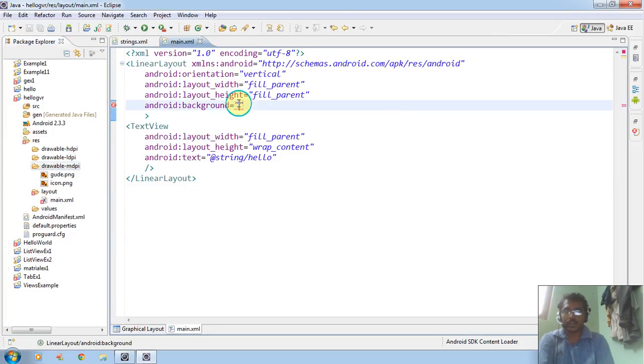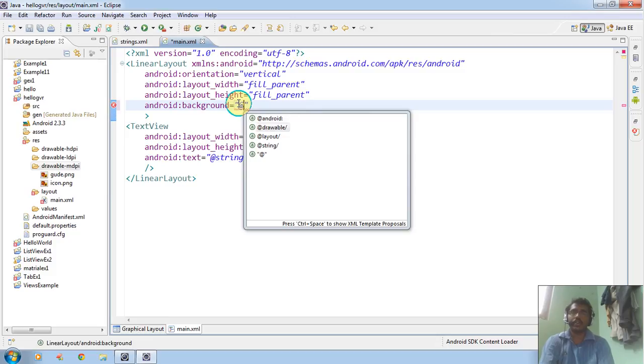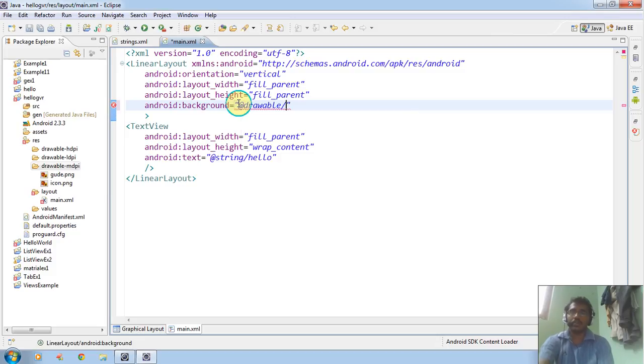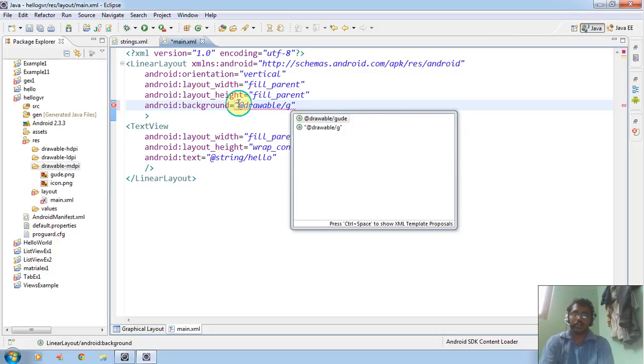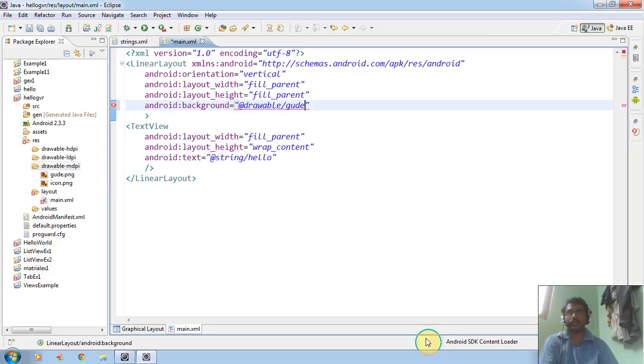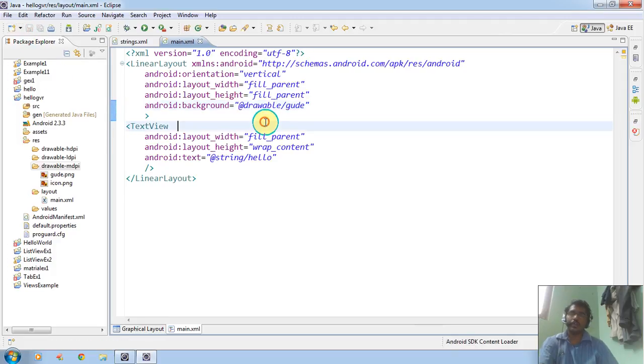For the image background, here we give the at sign, click on options, and we can get Android drawable. I want a drawable, so these are the drawables. Whatever name we can provide, you can click on Android drawable. This is where an error will appear.